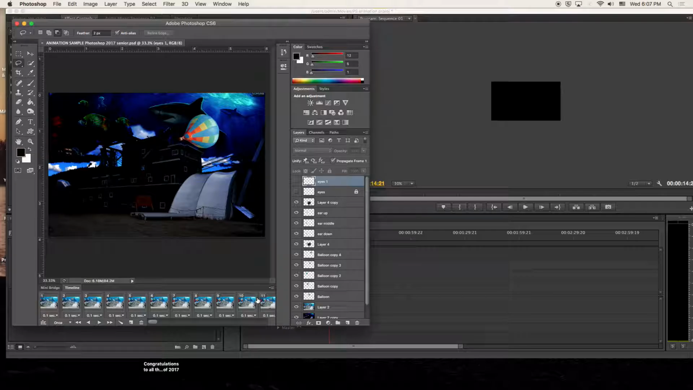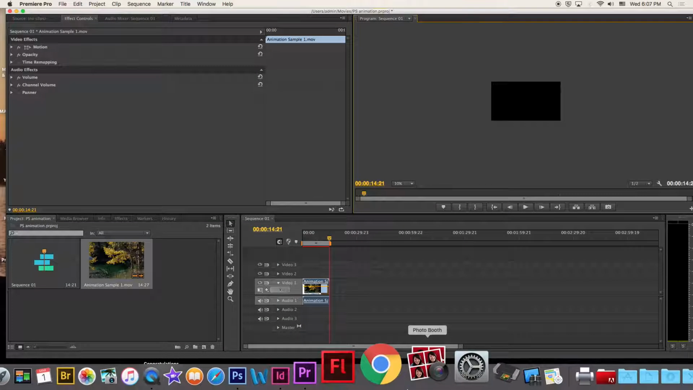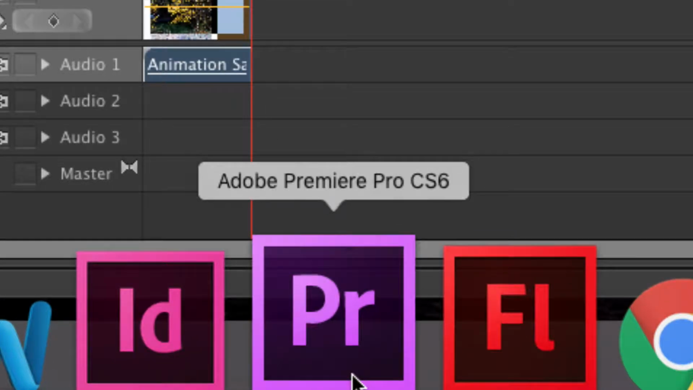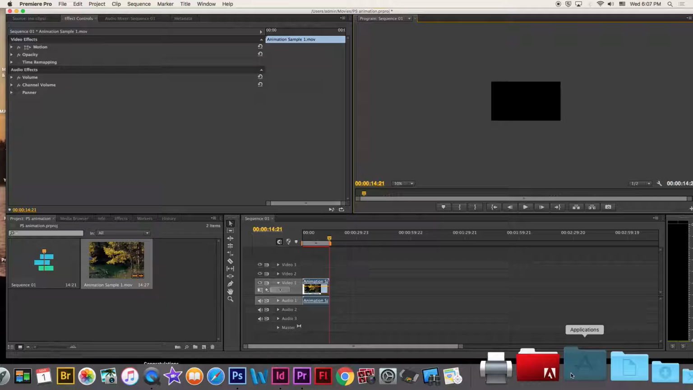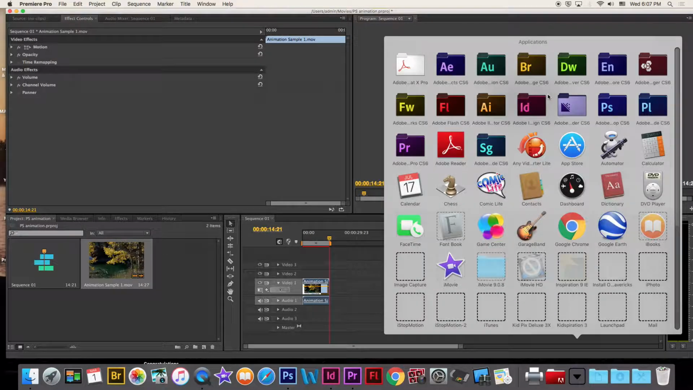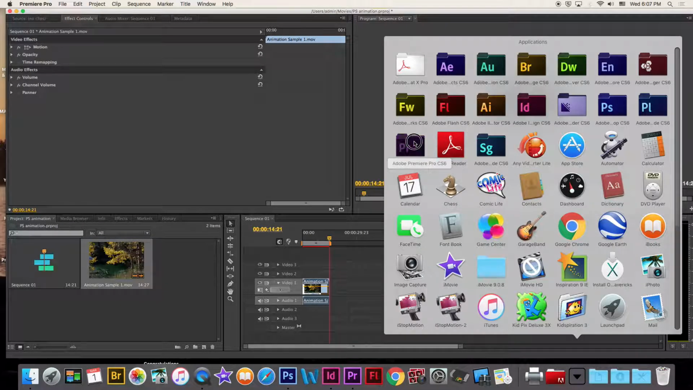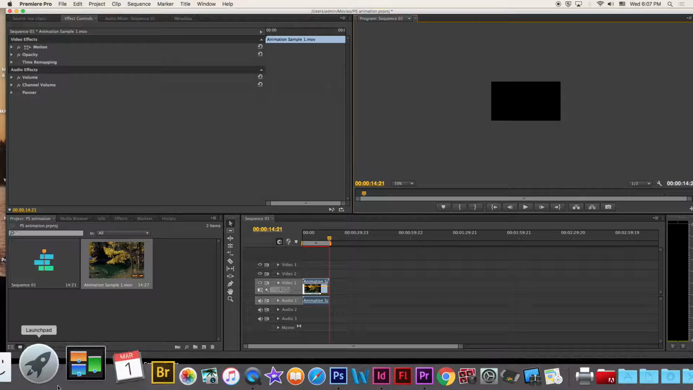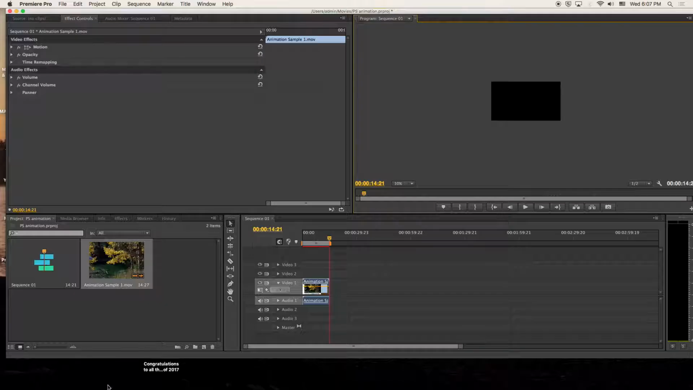Okay, once you've finished your animation in Photoshop, you need to export it out of Photoshop and bring it into Adobe Premiere. I have Premiere already running in the background here, and Premiere is the purple icon. If you can't find it, you go to your Applications folder. It'll be up there. Click and then make the shortcut onto your dock. If you can't find it that way, you can search it.